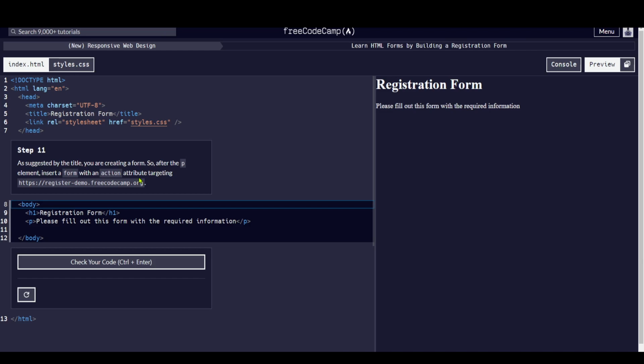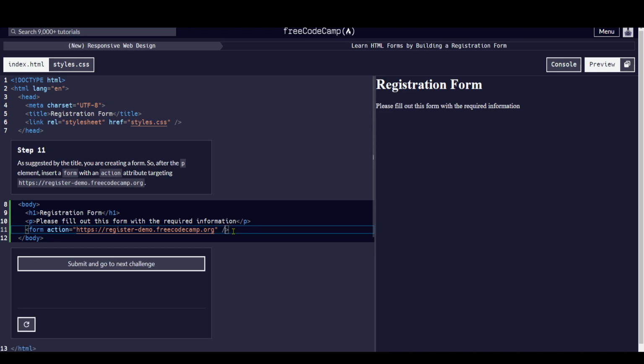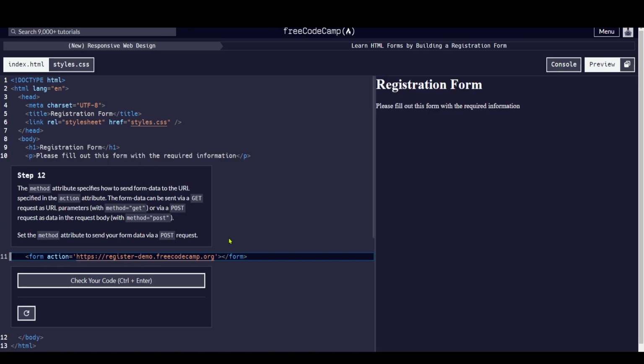As suggested by the title, you are creating a form. So after the P element, insert a form with an action attribute targeting HTTPS. Insert a form with an action attribute targeting HTTPS. That's self-closing. That can be self-closing.